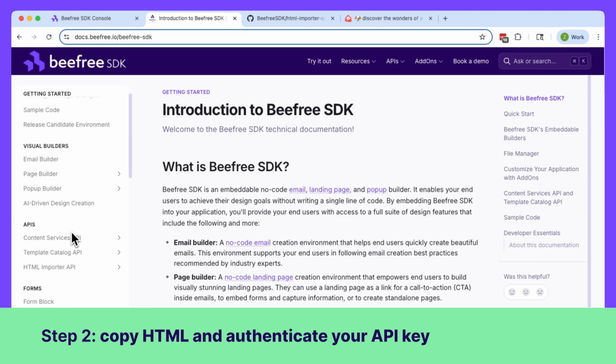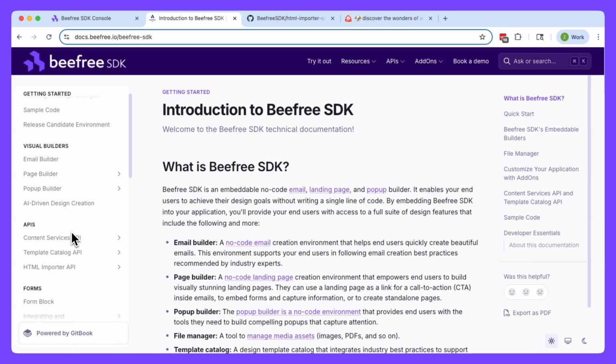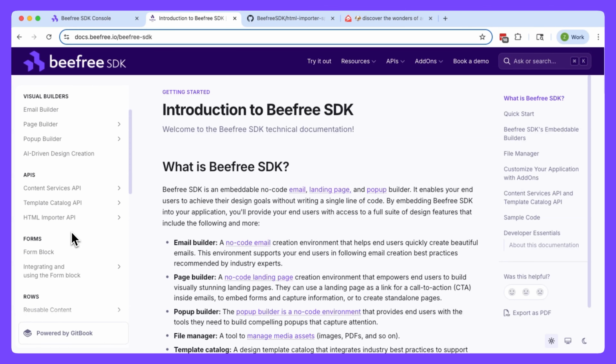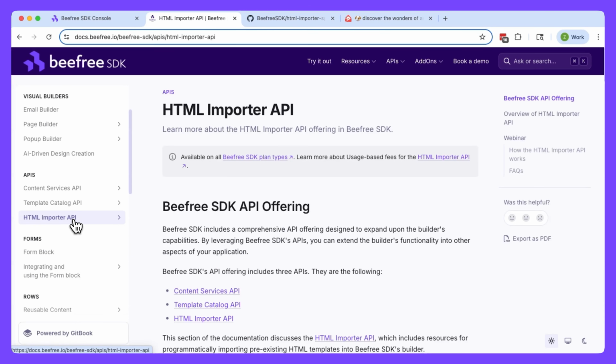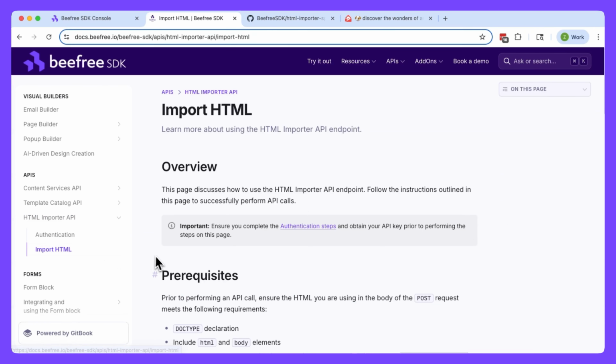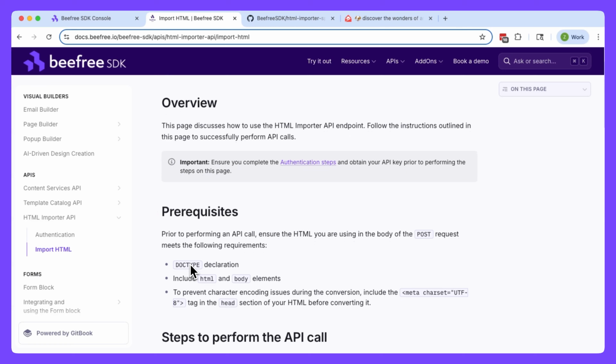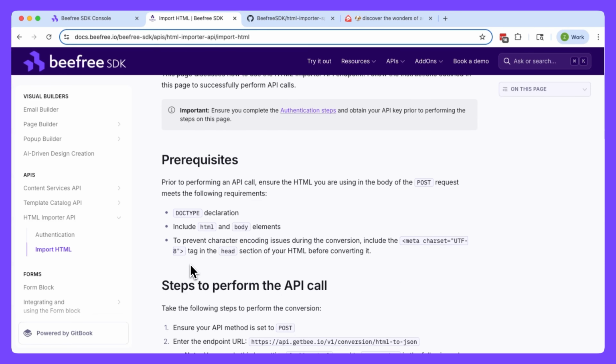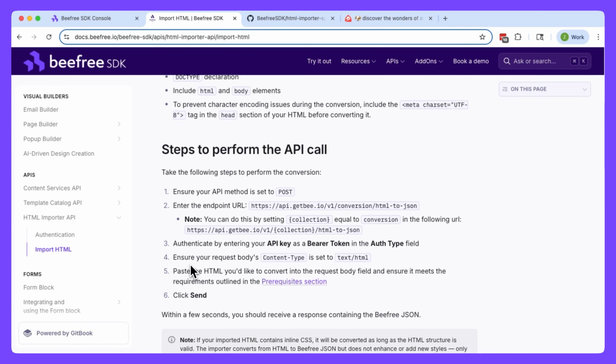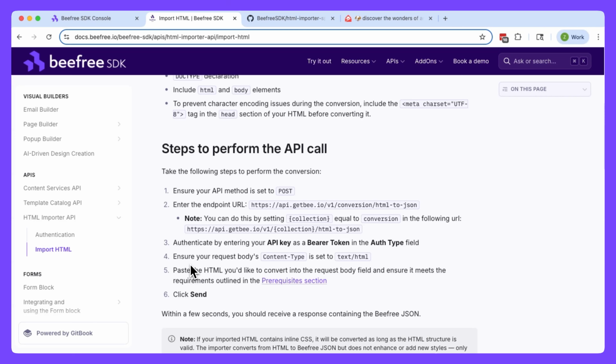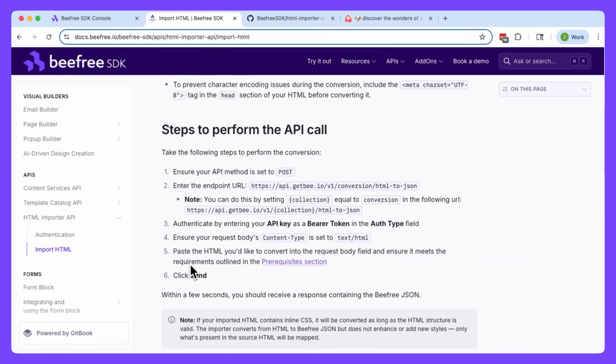Next, we're going to jump into the Beefree SDK docs, where you can find information on how the API works, but also where you can try it out yourself in our interactive playground. The first thing we need to do is navigate to the API section, click on HTML Importer API, and then Import HTML. If we scroll down, you can find the prerequisites, which are just the requirements for the HTML, which we'll talk about later. You can also find the steps to perform the API call, for example, ensuring your API method is set to post, the rest, which we'll cover as well in just a second.